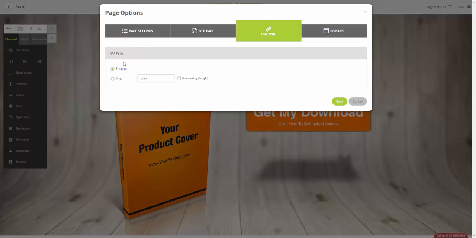The URL is essentially the bit that you see inside of the browser at the top, the web address, and the URL is made up of two parts. It's made up of your domain name, and it's also made up of the bit after the /. So for example, yoursite.com/homepage. So the homepage part of that URL is what we call the slug.